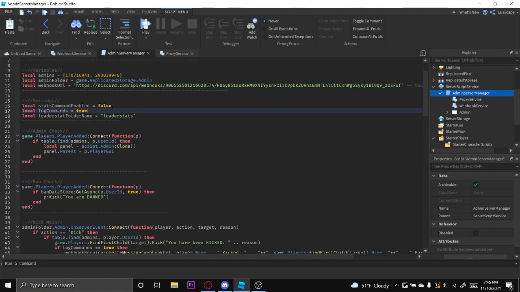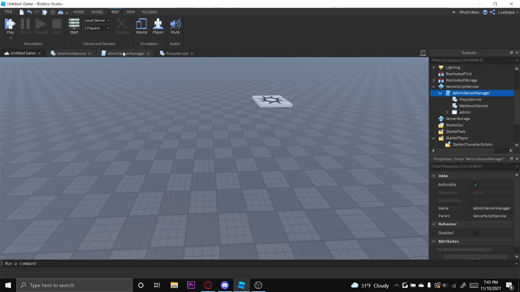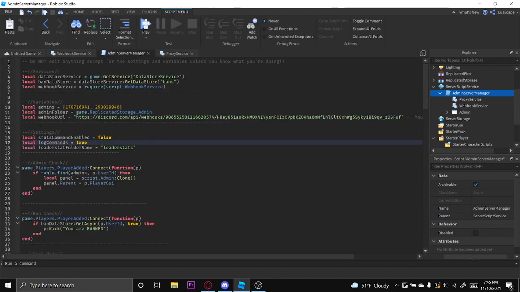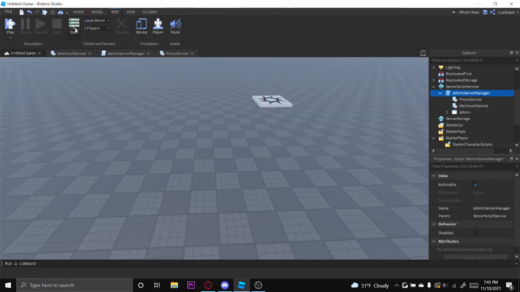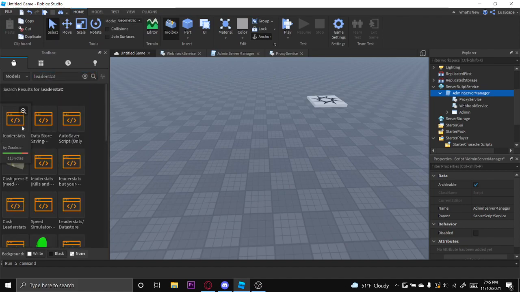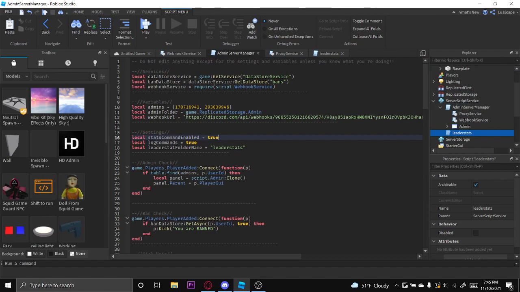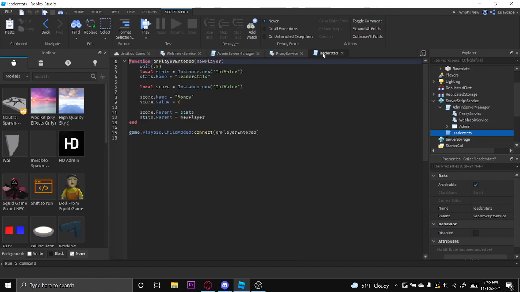Now leader stats. If you want to be able to edit your stats, you want to go ahead and set this stat command enabled to true. And I don't want to write a whole new leader stat script, so I'm just going to get one out of the toolbox right here. Then put it in server script service. Now, what I mean right here by leader stat folder name is the folder that your leader stats are stored in.